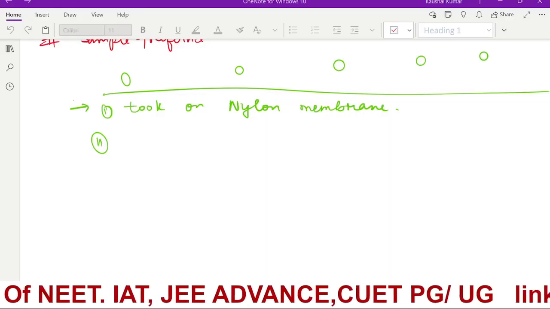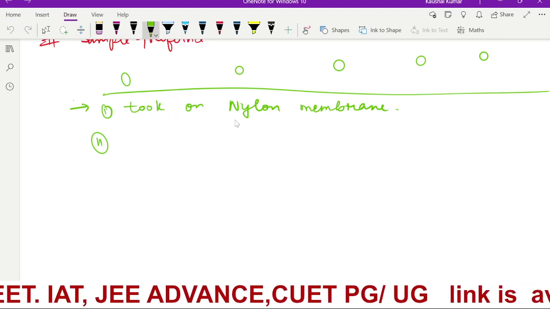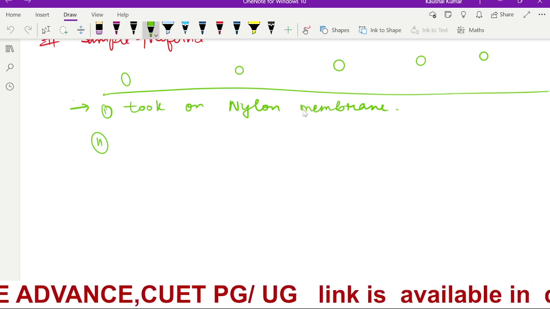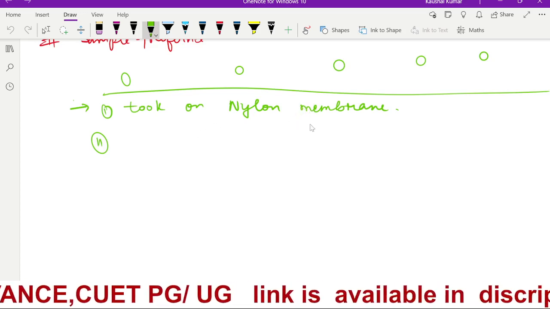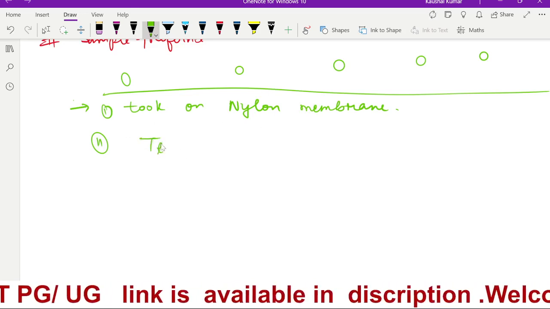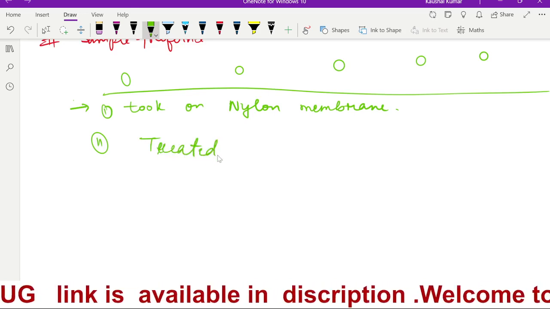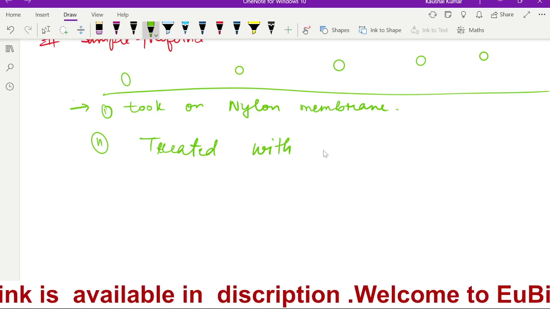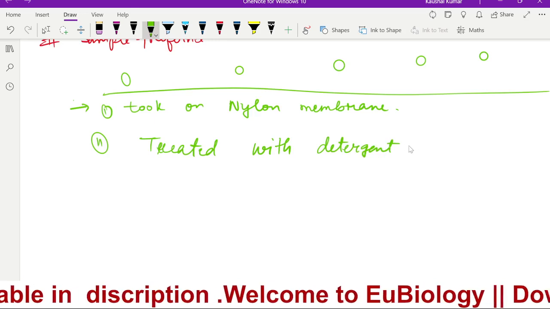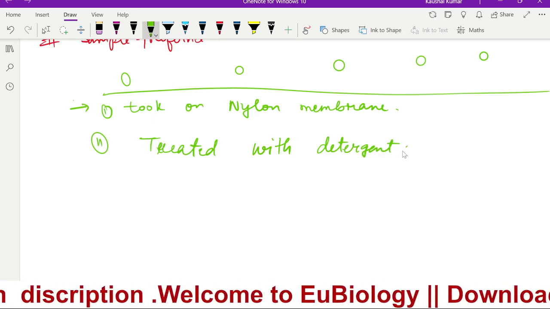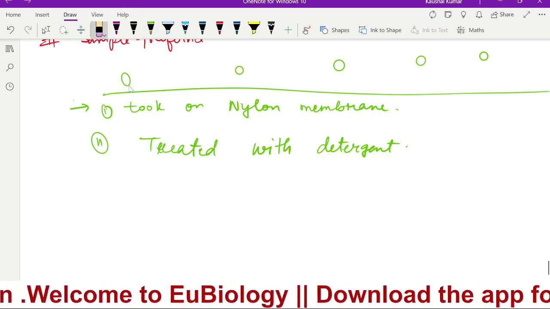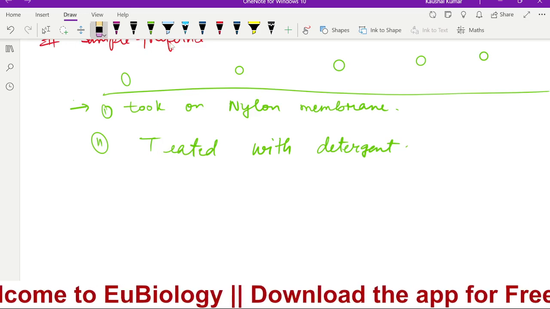Then what we have to do? We take all the clones on a nylon membrane. Then you treat it with detergent. Why do you want to treat with detergent, and not anything else? Can you treat with acid also? Yes or no? Why do you want to treat with the detergent? Anybody, please answer the question.